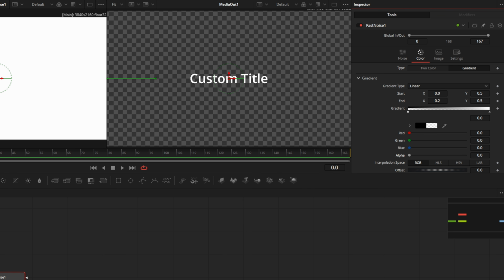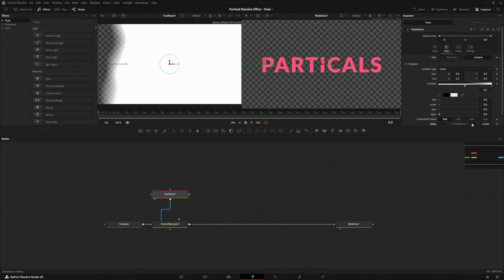Move the white color in the middle of the gradient bar to about 0.5, which is halfway. When we change the offset of the fast noise, this acts like a mask, and this single control is what drives the entire animation.